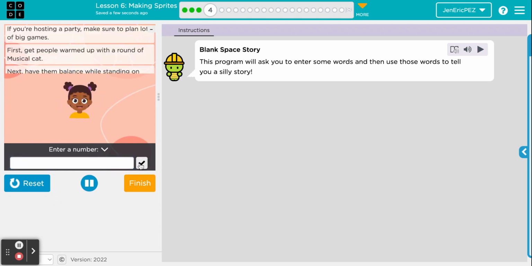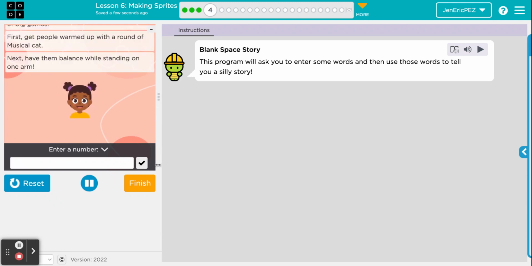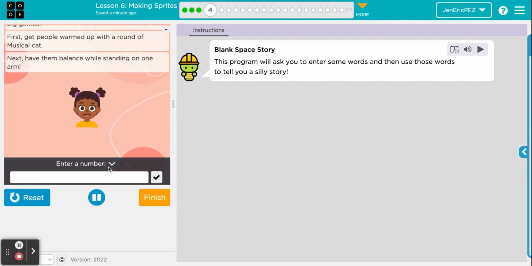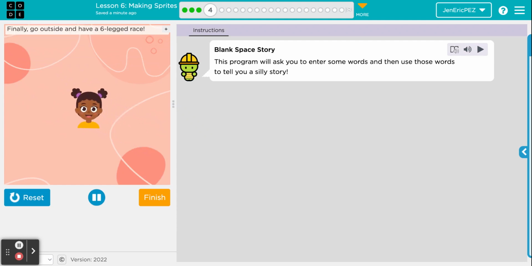Next, have them balance while standing on one arm. I need to make this a little bigger if we want to actually see all the text, and then enter a number. I've been entering 9 this whole time. Let's do, I don't know, 6. Finally go outside and have a 6-legged race. Good luck with that one, unless you're an octopus. In which case, what do you do with the other 2 legs?